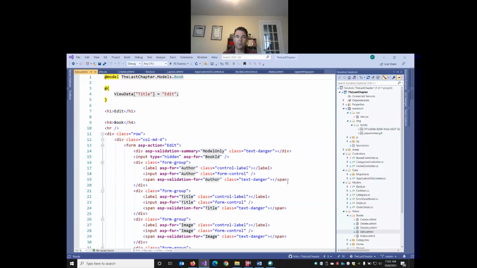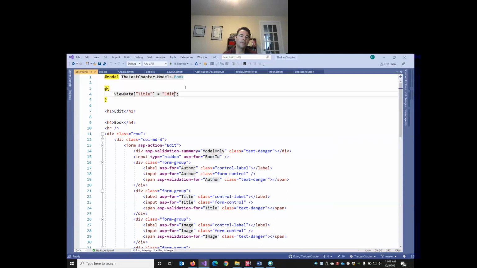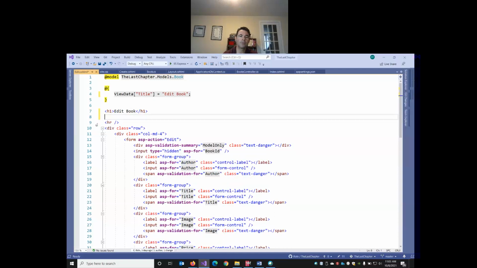So under book views, books, and edit, I'll change the title to say edit book. I'll get rid of my H4. In the form tag on line 12, we're going to add the same encoding type attribute we added in the create view. We've got to set it to multipart form data so that we can transfer files.